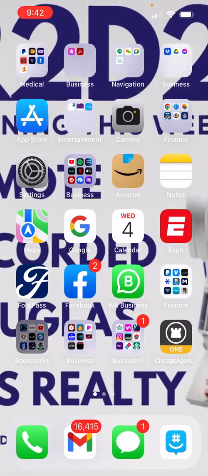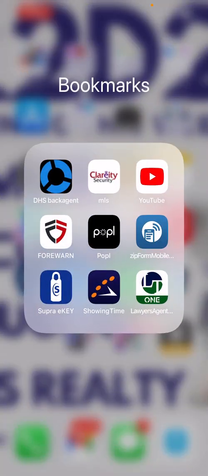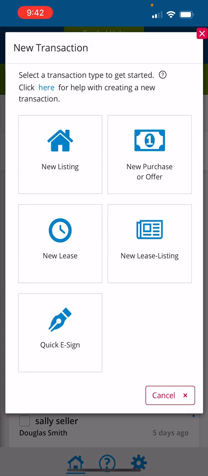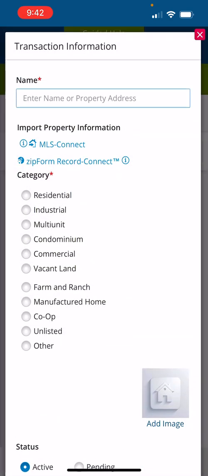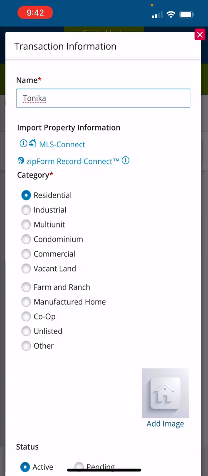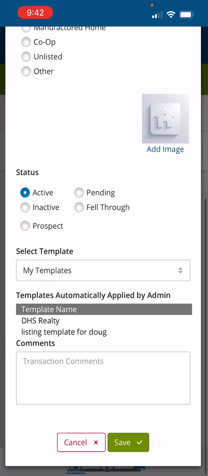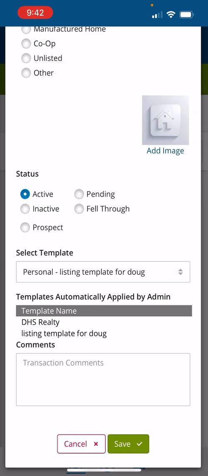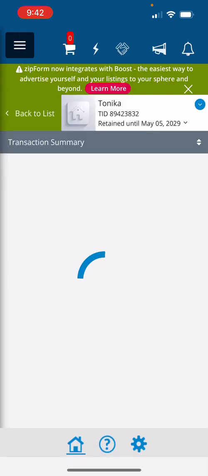Then I'm going to go into Zip Forms Mobile. So again, right there, it says Zip Form Mobile. I'm going to click on Zip Form Mobile. I'm going to hit New. I'm going to hit Listing. I'm going to name it Tonika. I'm going to pick the dot next to Residential Always. I'm going to see a drop down. I'm going to pick Listing Template. I'm going to hit Save.